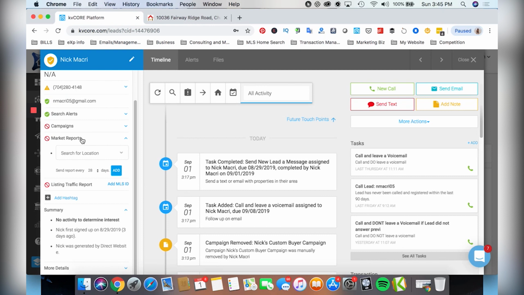kvCORE gives us the power to do everything that they do and better. Okay? Because remember, our information is from the MLS. It's a direct feed. It's more accurate. There aren't any outdated listings on kvCORE like there are in Zillow. Once something comes off the market, it's off the website. It's off the MLS, okay? So this is just going to be more accurate and better, and I tell that to every client that I have, and that's why they use my website.